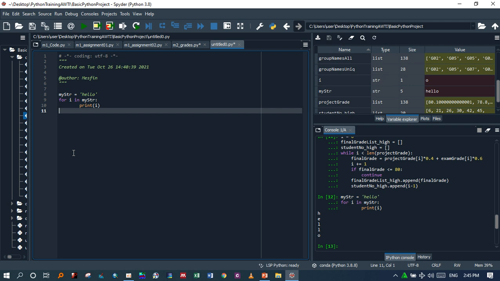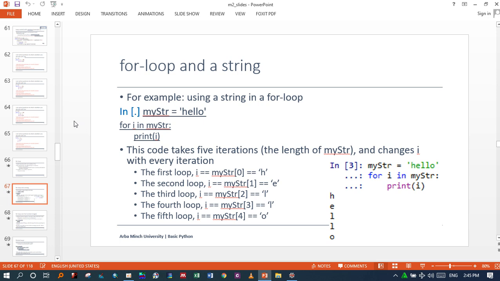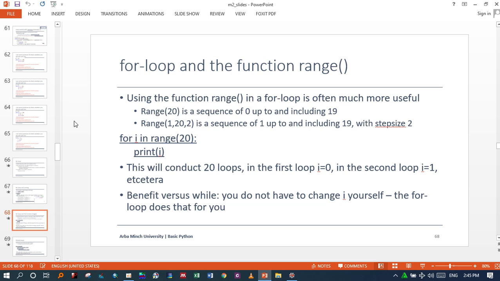So if we want to loop over a range, we can say for e in this range, and then e will be all the numbers of this range. So that's a very fast way to let e change. Using the function range in the for loop is often much more useful. Range 20 is a sequence of 0 up to and including 19. Range with start, stop, and step is a sequence from start up to the stop value with a given step size. That's just how the function range works. We saw that last week.